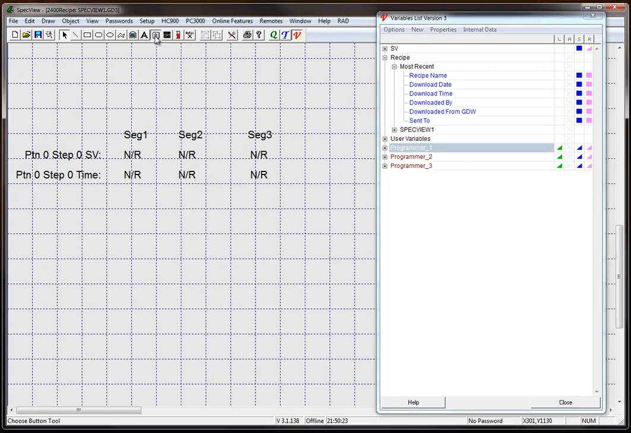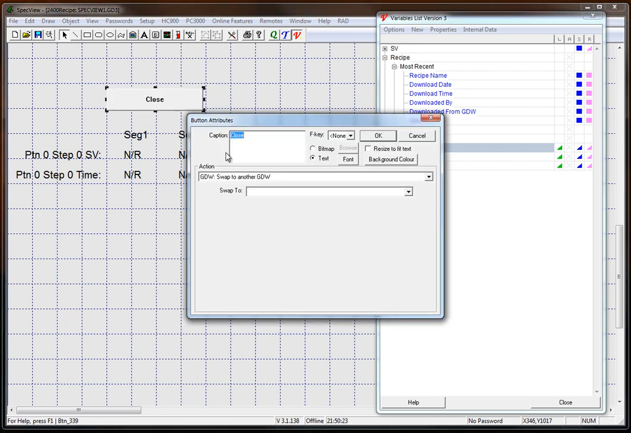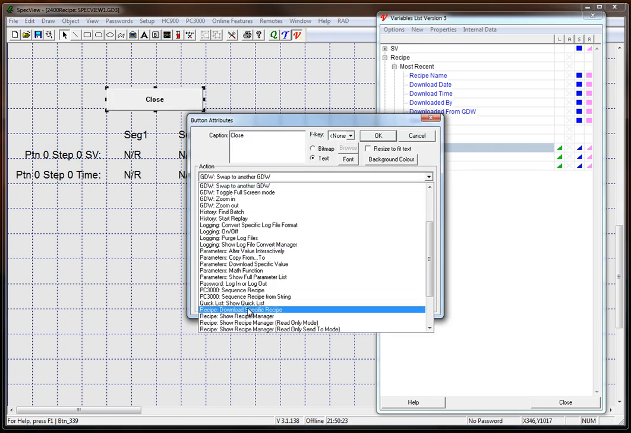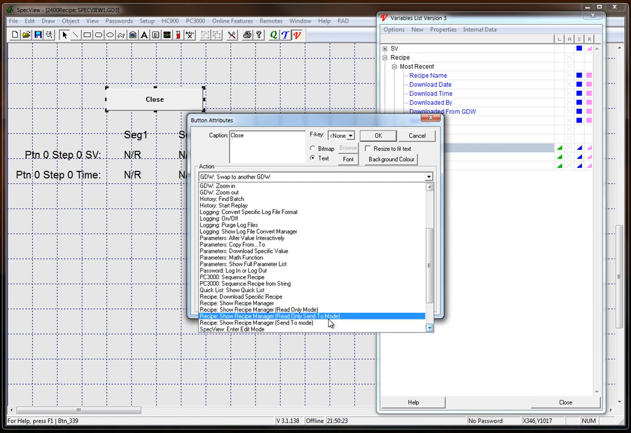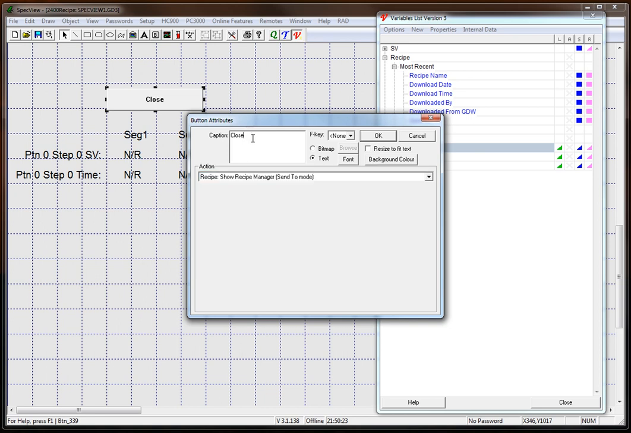So to do that, I need to put a button on the screen whose action is to go into recipe and send to mode. As you can see, you can also invoke the recipe manager in read-only mode, so if the recipes are not allowed to be edited by the operators, you can put a button on the screen that prevents that, but I'm just going to have them fully editable, and I'm going to make it send to.